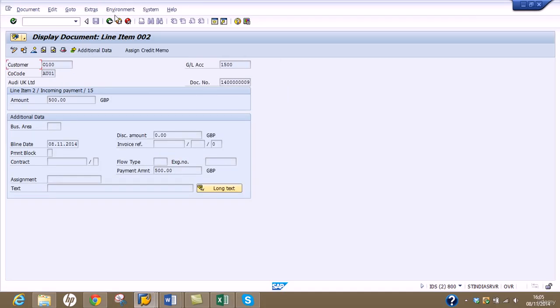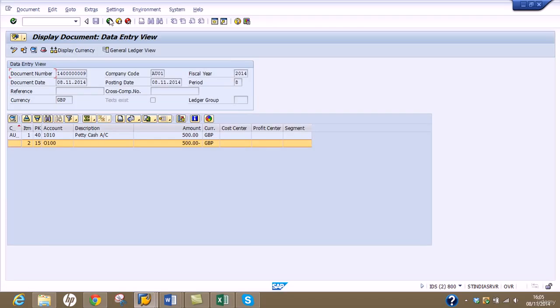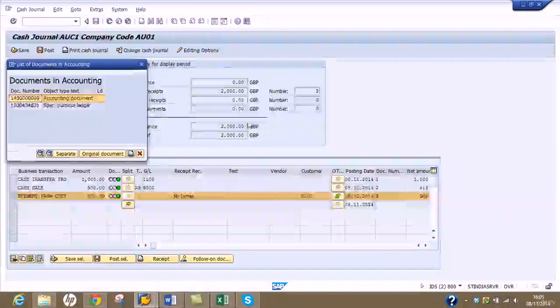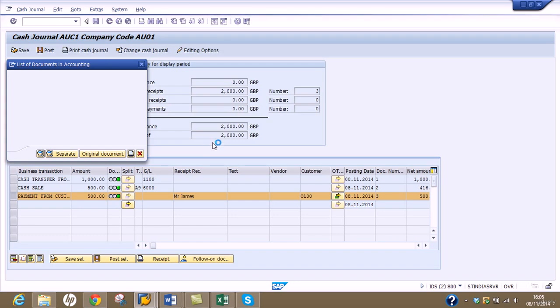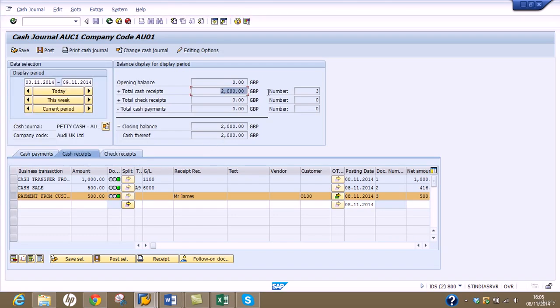So now I will go into the total balance, which is 2000. Now we have 4000 cash in hand, because 2000 is the limit we already have got, and now 2000 we have already received. We have a further 1000 from the bank and 500 from cash sale and 500 payment from customer.